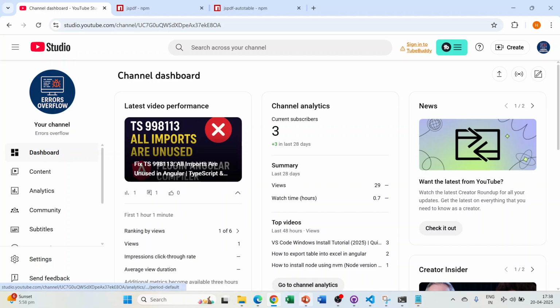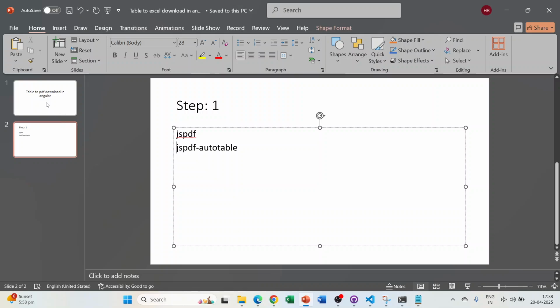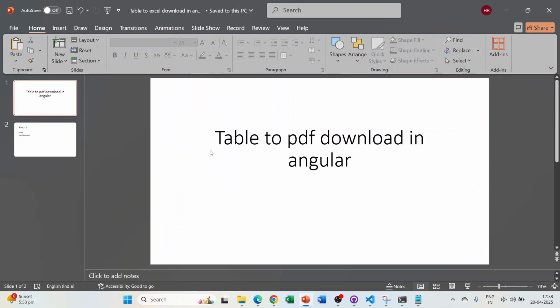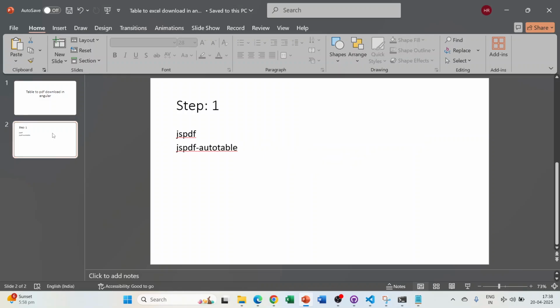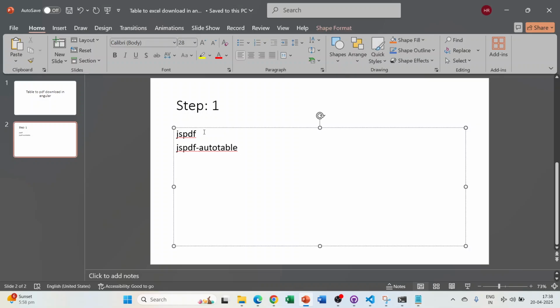Today we will see how to export table to PDF in Angular. For that we are using two libraries, that is jsPDF and jsPDF AutoTable.